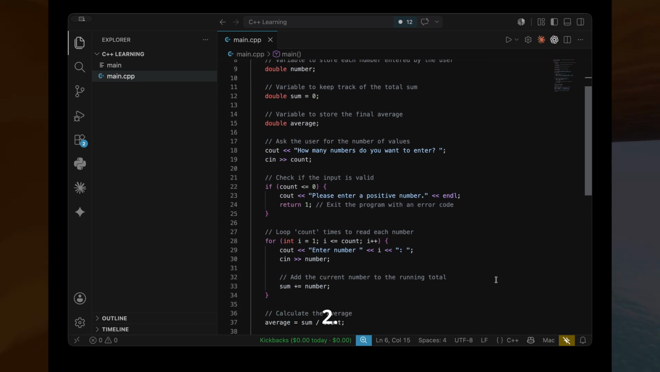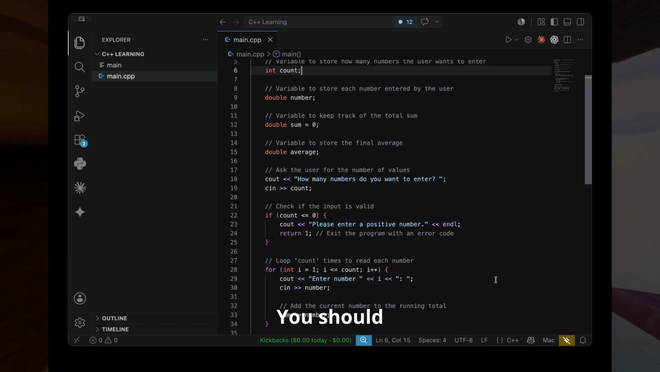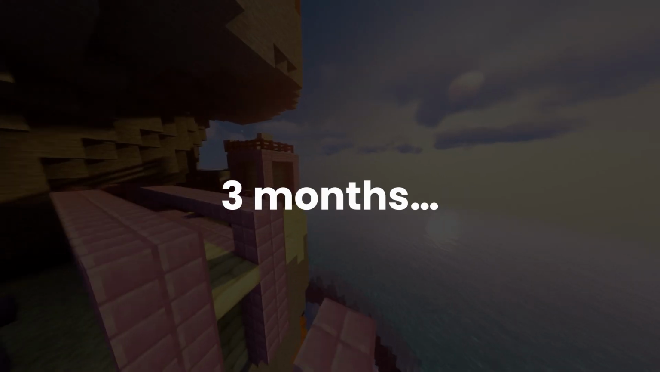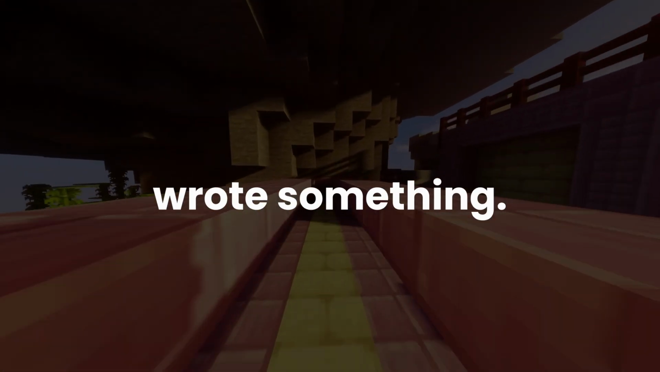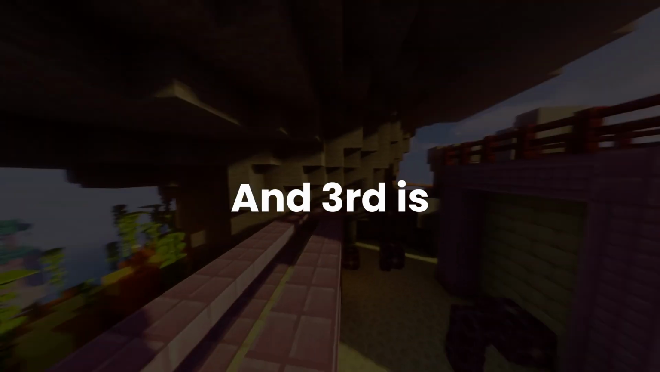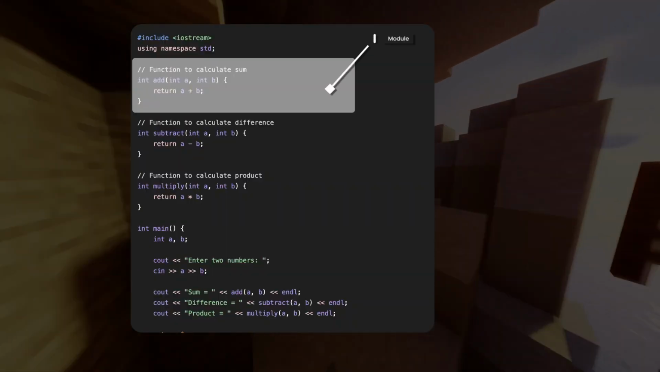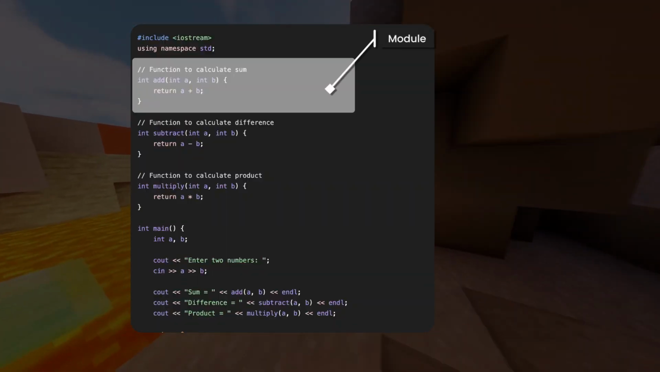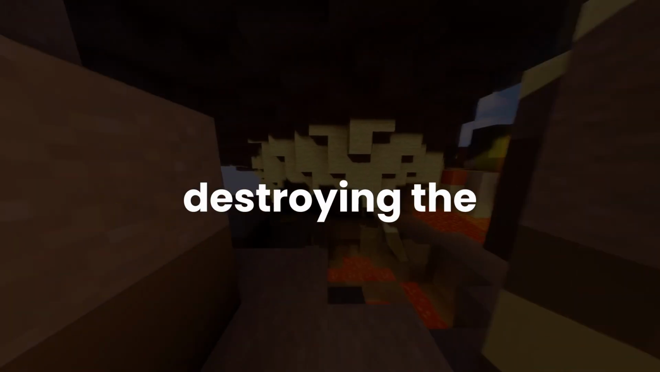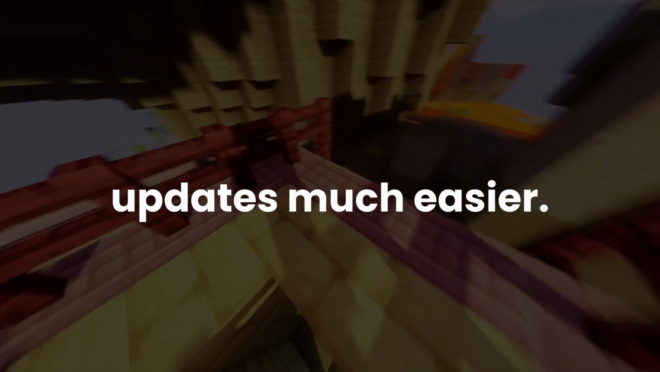Second, it should be well documented. You should clearly document assumptions, limitations, and design decisions, because after 3 months even you may forget why you wrote something, and if someone else reads your code, documentation becomes gold. Third, it should be modular. Modular means dividing the program into smaller reusable parts. Think like Lego blocks. You can replace one block without destroying the whole structure. That makes future updates much easier.